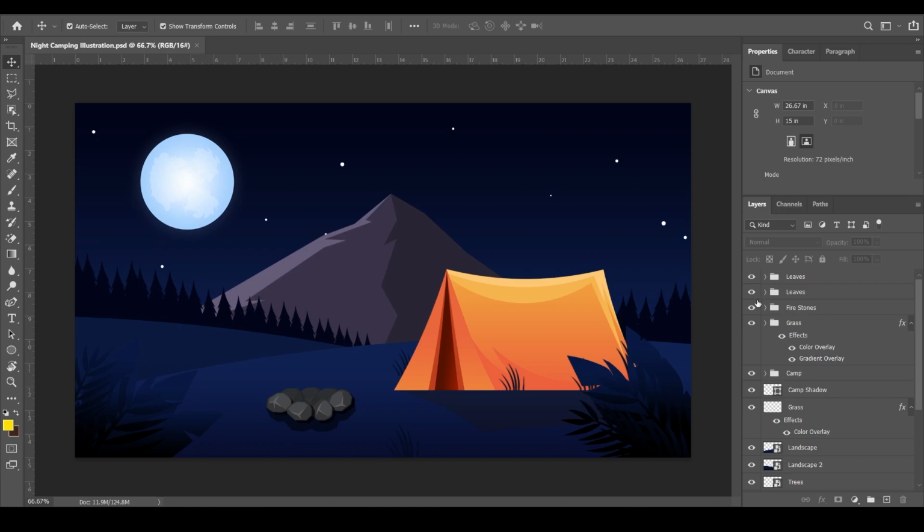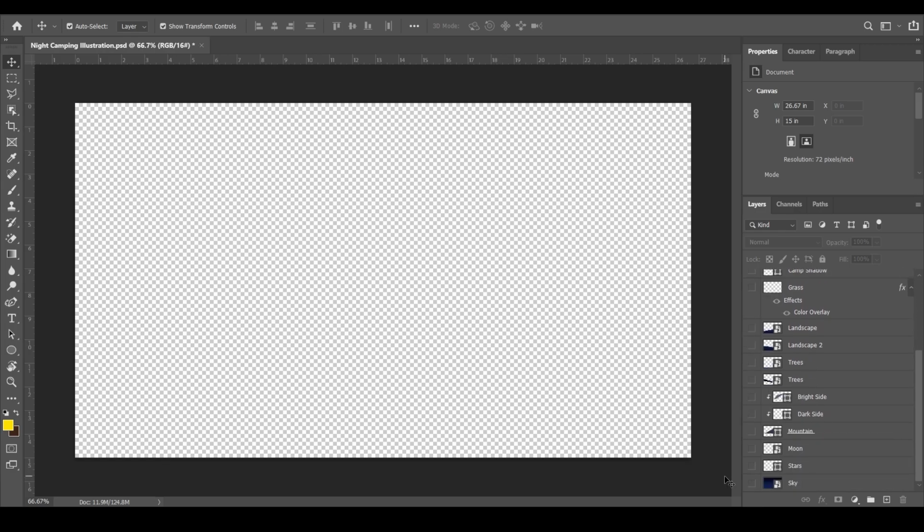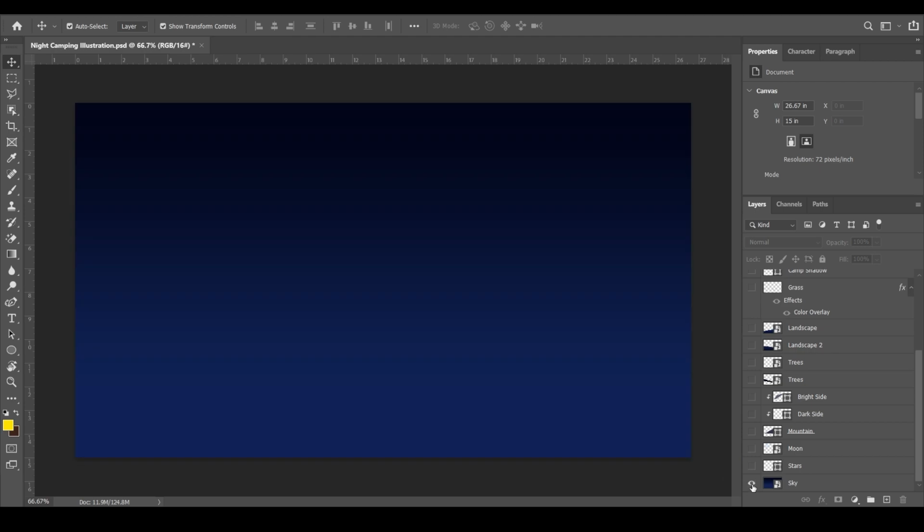Now first of all, you can download this illustration file from the link in the description below. You should be able to draw these illustrations yourself, but for this animation, let me break down my process for this illustration. So first of all, we have a sky layer, then a layer for the stars.